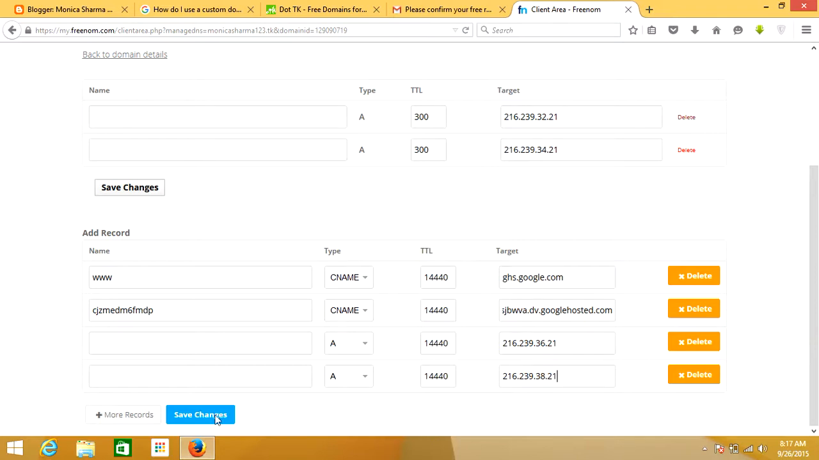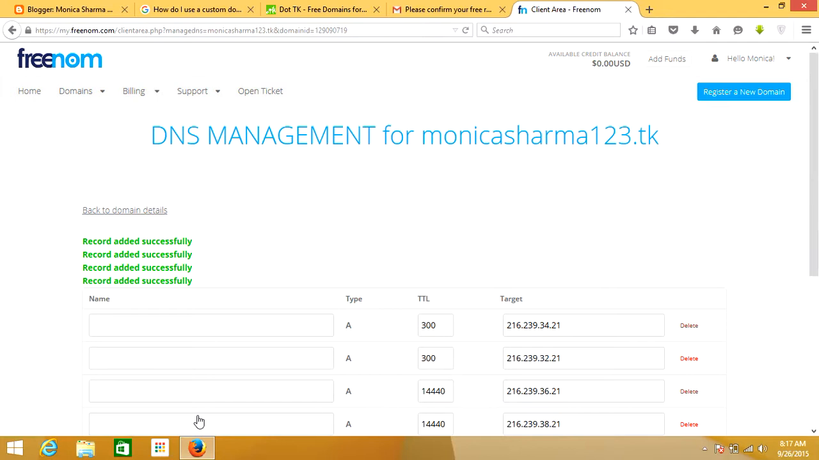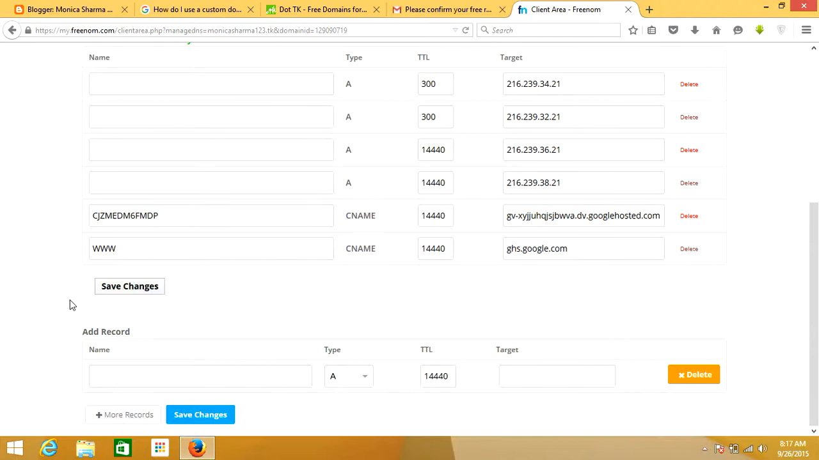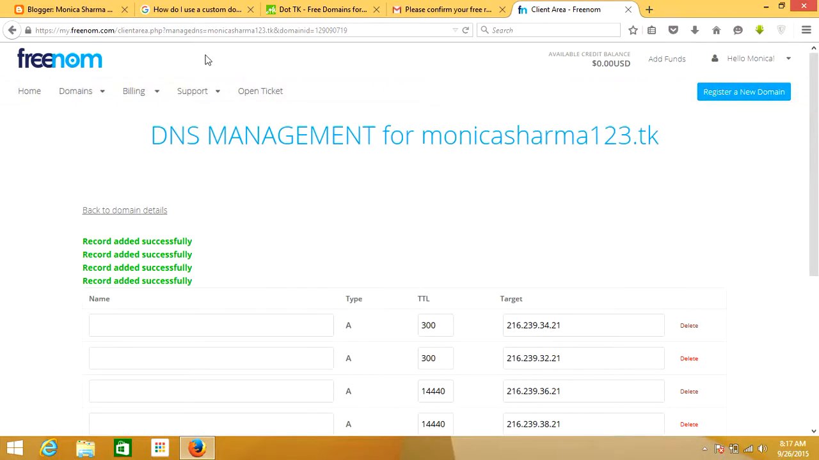After submitting all of the Google IP and code in Freenom, save your changes and wait 2 to 3 hours for pointing your .tk domain to Google hosting. After 2 to 3 hours, you can easily post your content through Blogger to share your .tk domain extension in the browser. Create your free blog and enjoy.